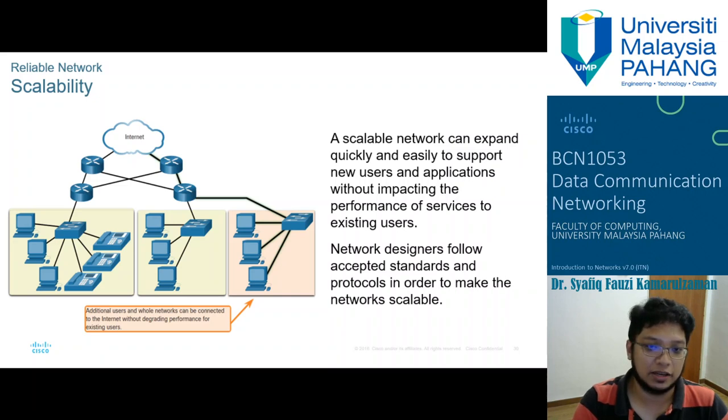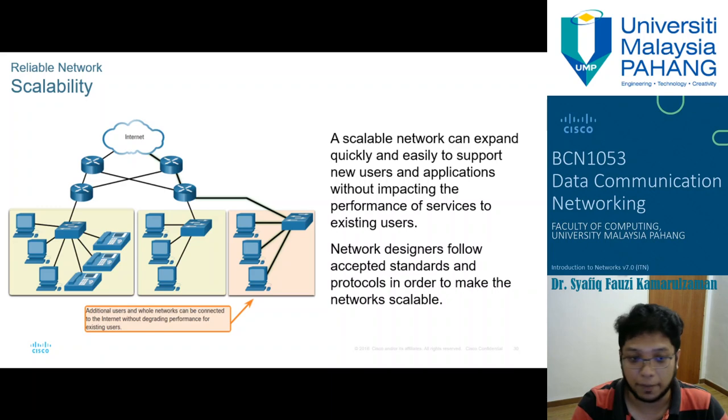When we look at scalability, a scalable network can expand quickly and easily to support new users and applications without impacting the performance of services to existing users. Network designers follow accepted standards and protocols in order to make the network scalable. So it means that when you create a network, you must consider the future stage. For example, if you create a network for a company, you must consider what the needs of the company will be after 10 years. If you expect the company to become bigger, for example, the number of users will double or triple, you need to consider that as well. If not, it will cost the company a lot in upgrading the network later on.